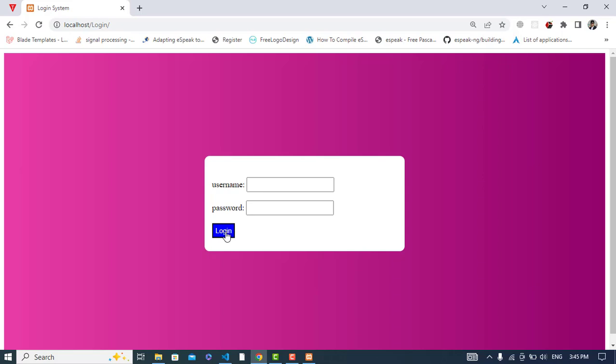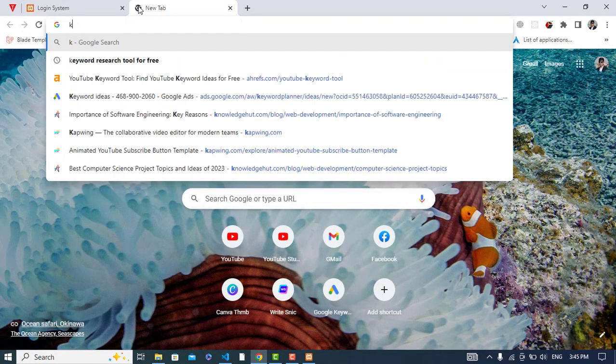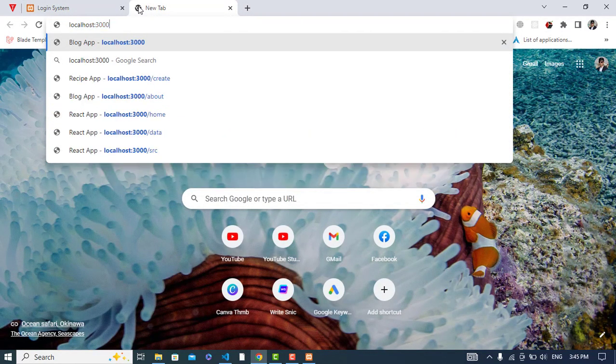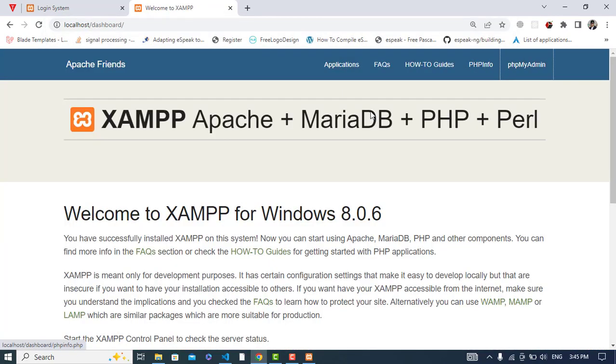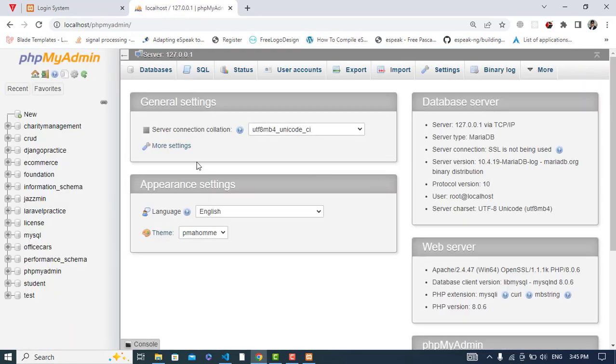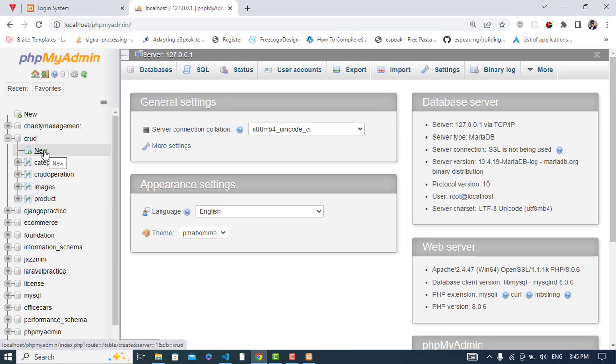So now whenever we press this login button, we should check that it is valid or not, and also we will apply validation on that. First thing is that we should come to the localhost, and to phpMyAdmin, and create a table. I will create a table inside CRUD, okay. I will create a table here.